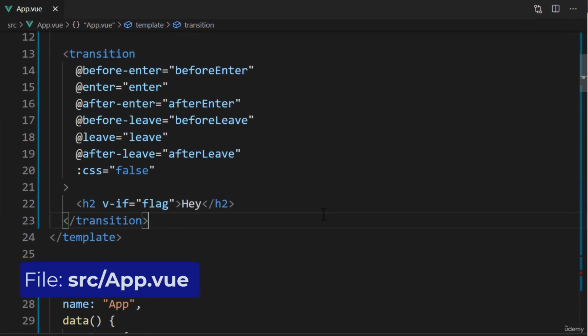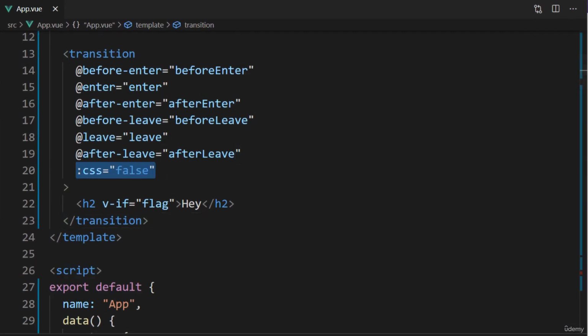In the app component file, we disabled CSS by setting the css property to false. By setting it to false, Vue will not add the CSS classes to the elements entering or leaving the document. Vue will ultimately rely on JavaScript hooks to handle the transition. The default value for this property is true. This value allows for both CSS classes and JavaScript hooks to be used. Let's change this to true.